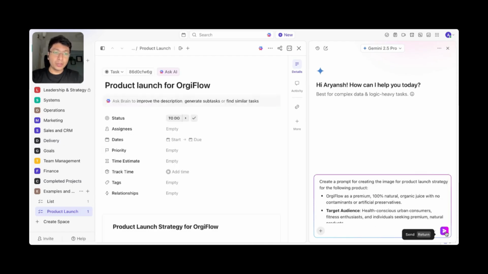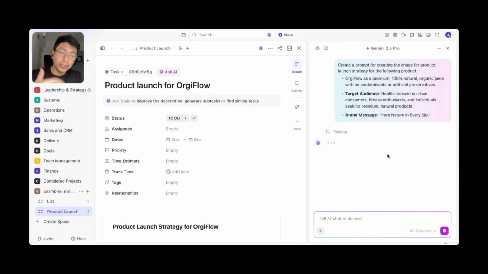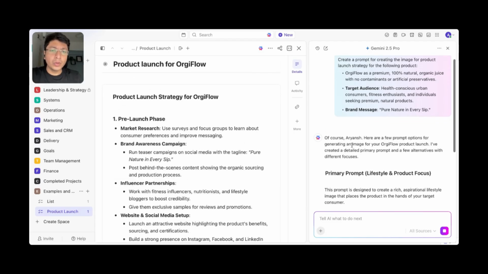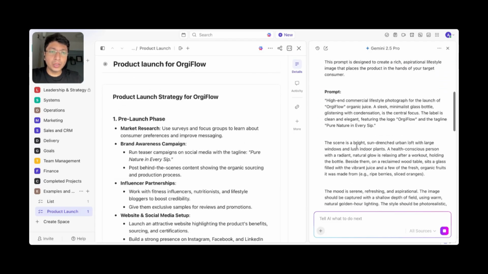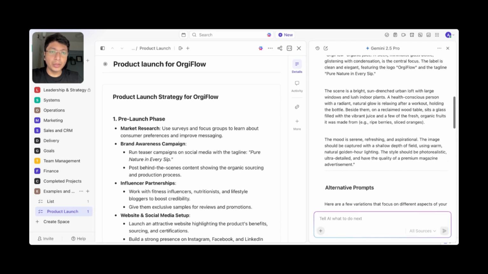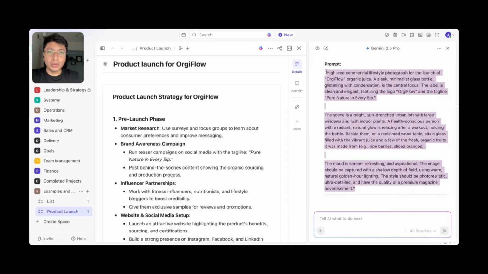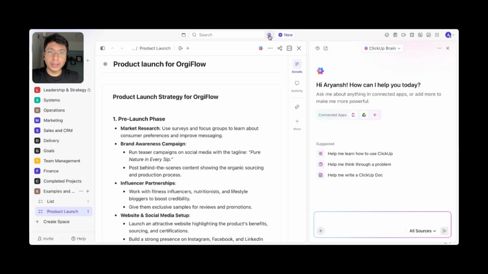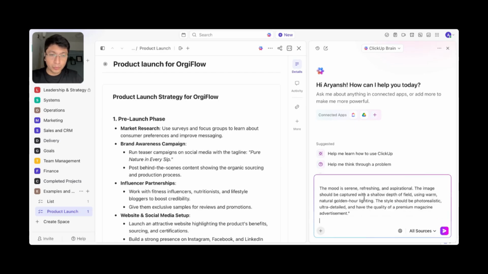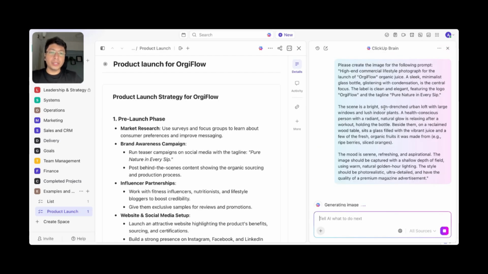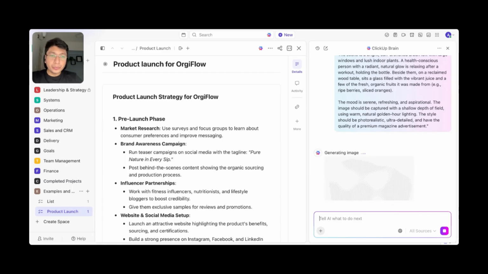Okay, let's see what prompt it generates. Let it generate the prompt for creating the image. Let's wait for some time. Okay, so this is the prompt. Alternative prompts are also given. Let's try to take this one, and let it create an image. Okay, so it's creating the image now. Let's see what kind of image it creates.